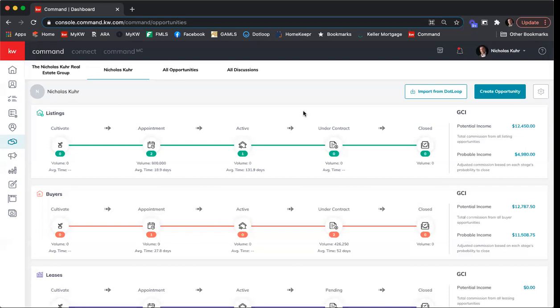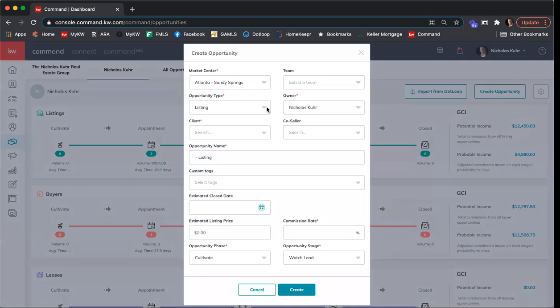So let's create an opportunity. To do that, I'm going to click Create Opportunity in the top right-hand corner. And we're going to get this pop-up menu here. We'll just start at the top and we'll work our way down, filling in all of the information. So Market Center should default to Atlanta Sandy Springs. Team, if you are on a team, it will likely default to that team. I'm not on a team, so I'm just going to leave that blank.